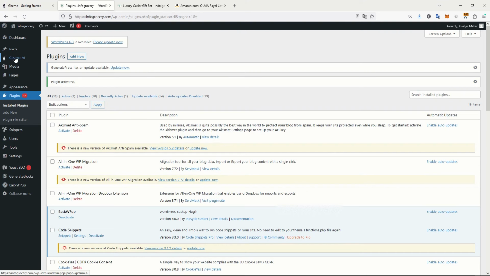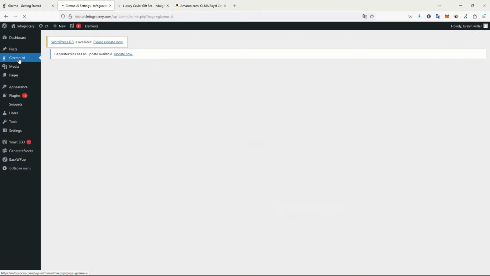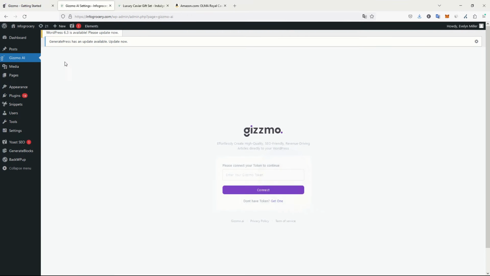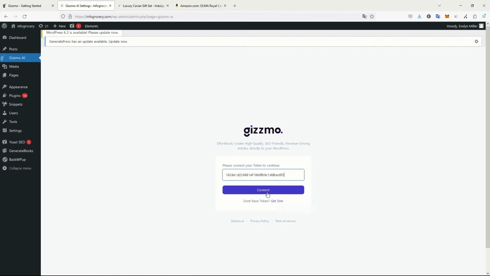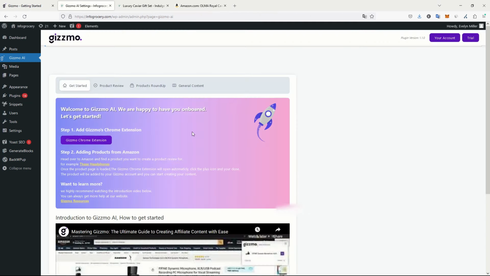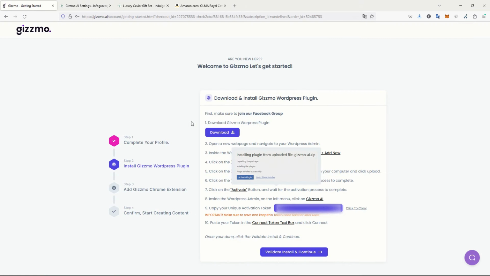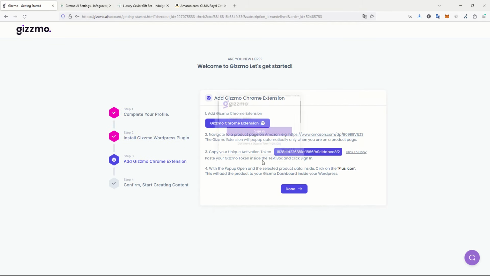Now we have Gizmo.ai on the left side of the WordPress admin, and here we have to enter a token. This is my token. Enter your token, and here you go. You can now use Gizmo. Once you have entered your token, you can paste the token and click Connect. So we have validated the install.